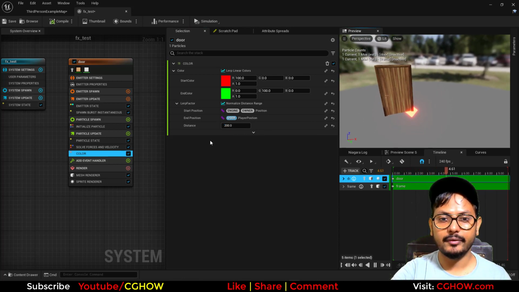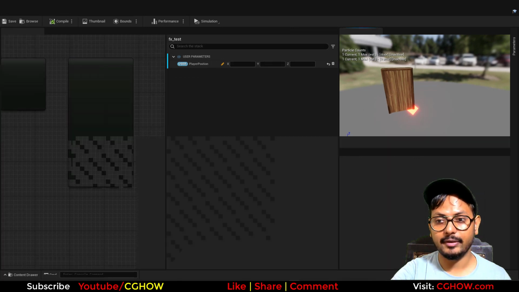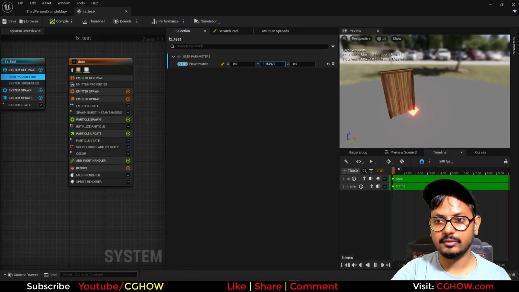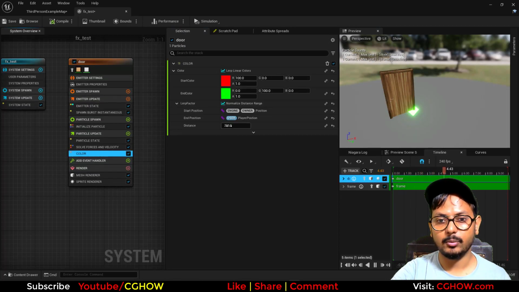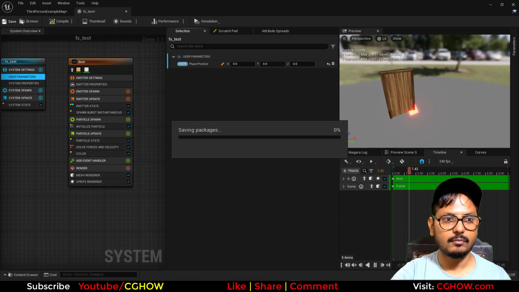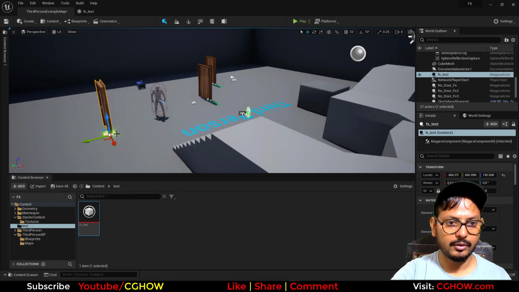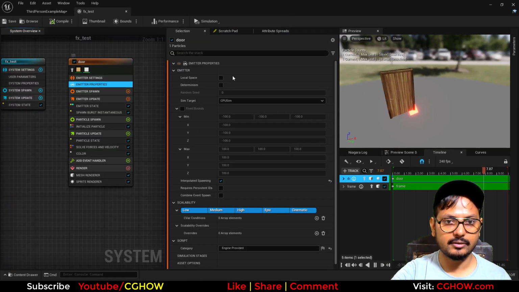So now I have 200, and if I use this user parameter at 0, 0, it makes it red. And if I move this, it makes it green after 200, because my range is 200 distance. So let's make it 0 again, and I'll put this door here, and let's also make this local if it is not.